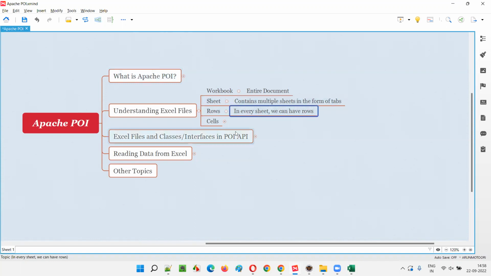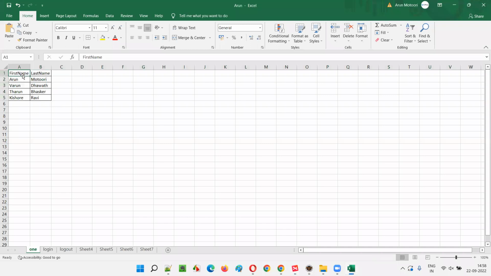Every sheet can have rows, and every row can contain cells. For example, there are two cells, cell 1 and cell 2. In the first row, how many cells are there? A first name cell is there, a last name cell is there. In the second row, an Arun cell is there, and another cell is there. In the third row, a Varun cell is there, a Dawar cell is there. An individual cell is called a cell, guys.